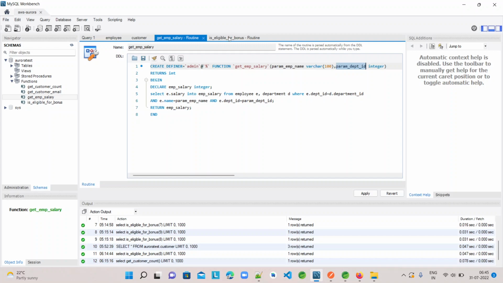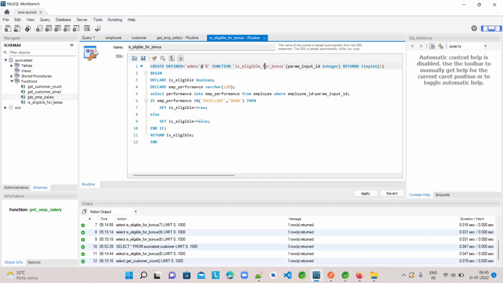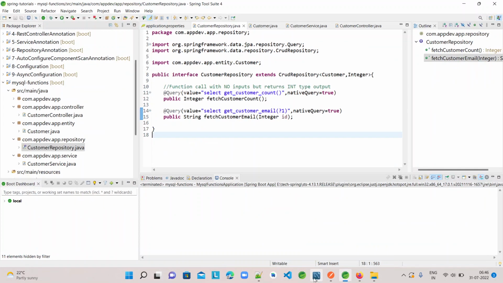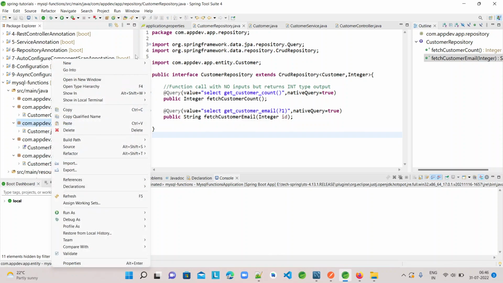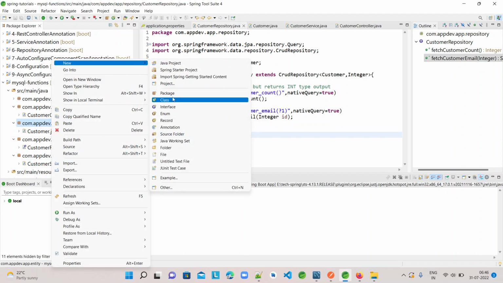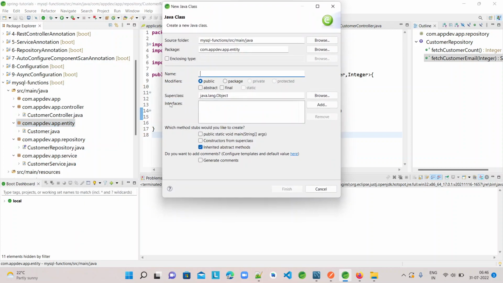Okay. So there is another function, is eligible for bonus. It does some logic and finds out whether the employee is eligible for bonus or not and returns a boolean. So let's start building. These are the employee related functions, right? So let's start building an employee entity first. Okay. So let's create an employee entity.